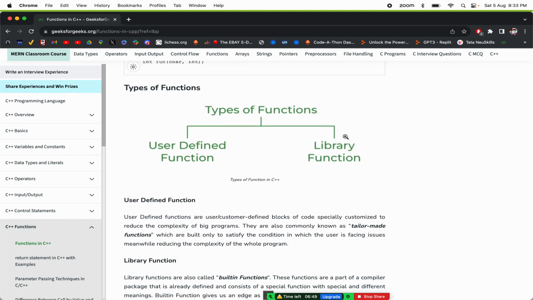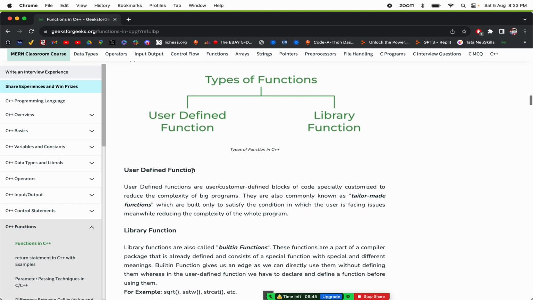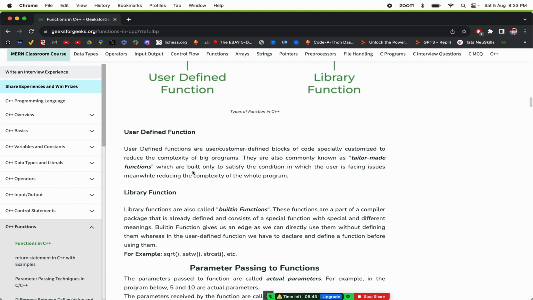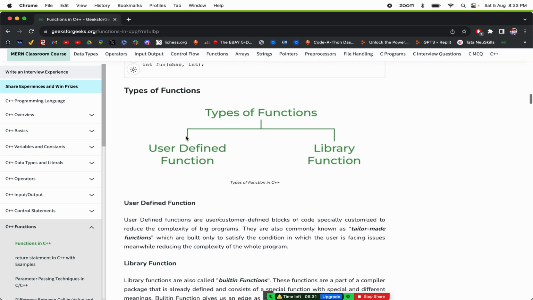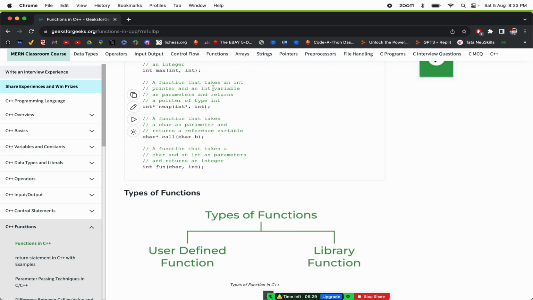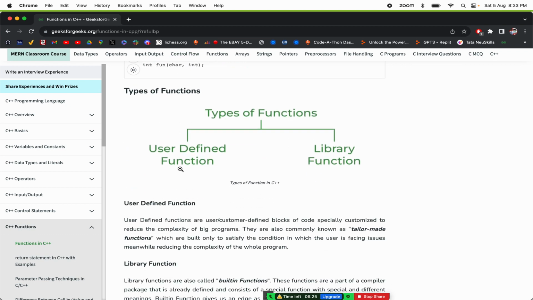Alright, so there are two types of functions: library functions and user defined functions. User defined functions are user or customer defined blocks of code specially customized to reduce the complexity of big programs, right? These are basically the functions that you create and define, like this over here. These are all user defined as we are defining them. They are also commonly known as tailor-made functions.